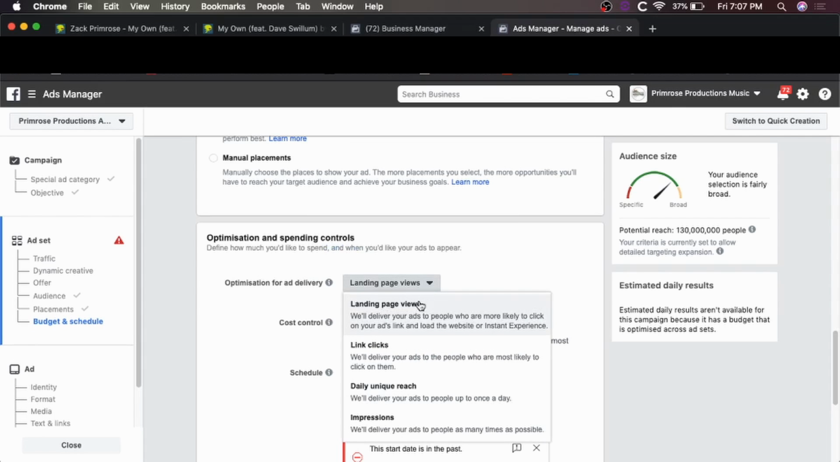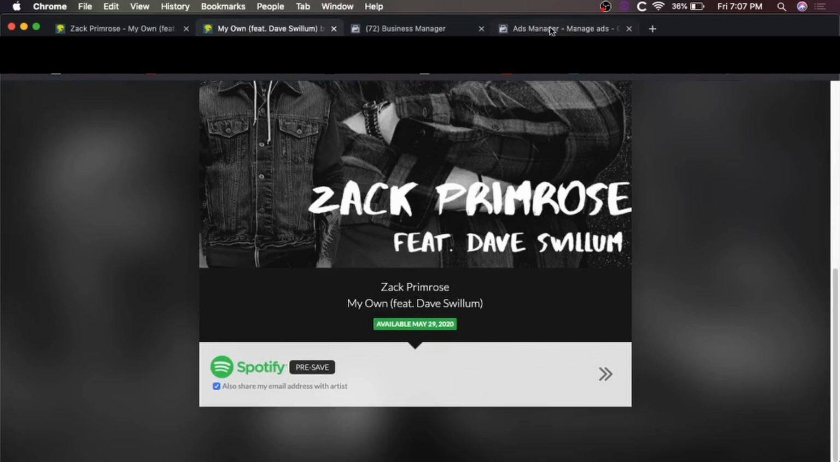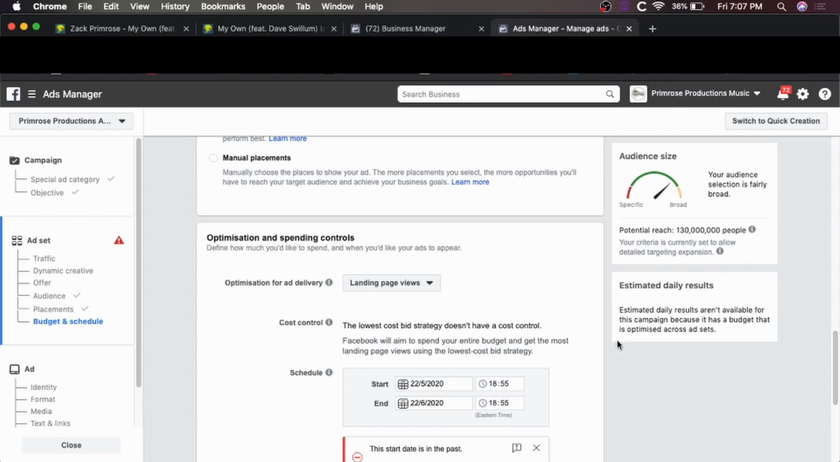Optimization for ad delivery. We want landing page views. We can also see link clicks, daily unique reach, impressions, but we want them to actually go to the landing page so that they can pre-save the track. So, landing page views.